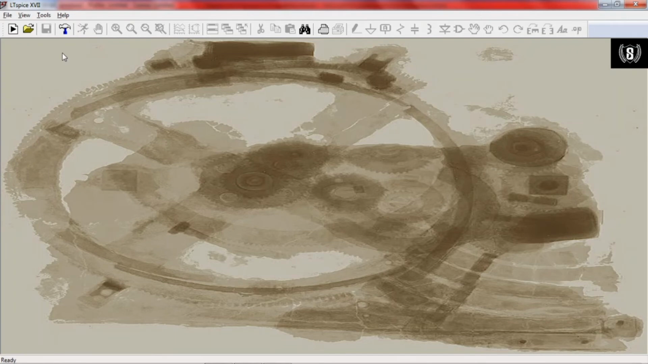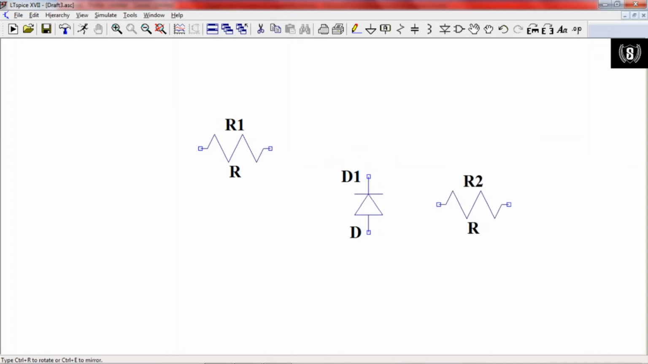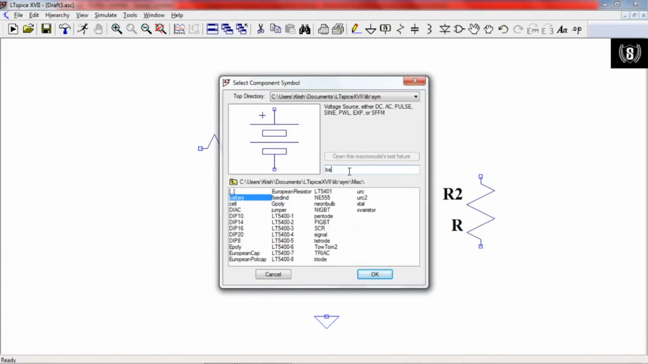Now we will see how to do the simulation of the load regulation of Zener voltage regulator. Go to File, create new schematic, select the components. We know that we need a diode, 2 resistors, one for load and one for series resistor. Select them all, place them as you want, a ground and also a source, type battery.